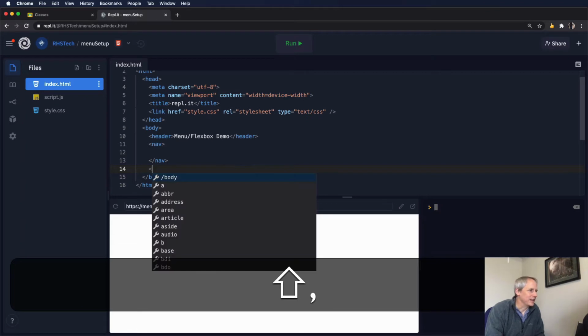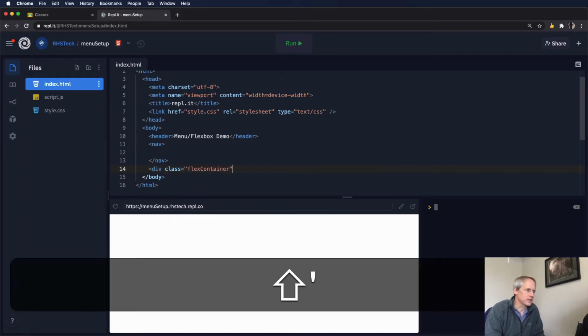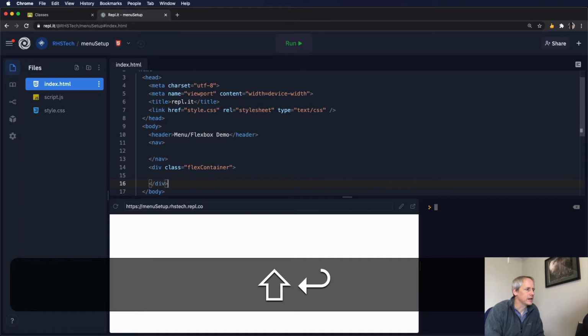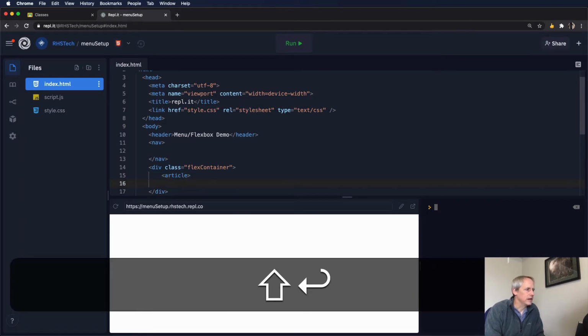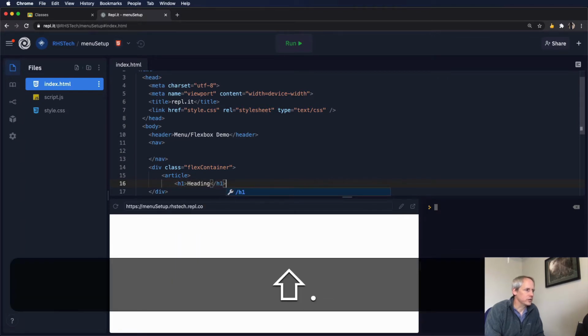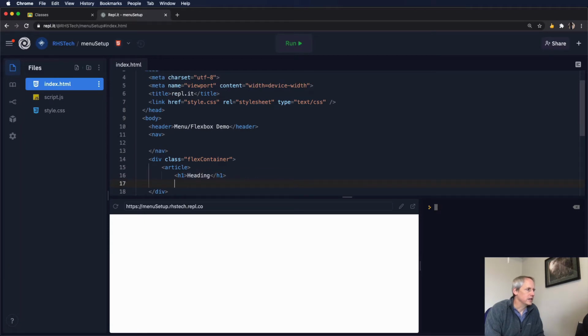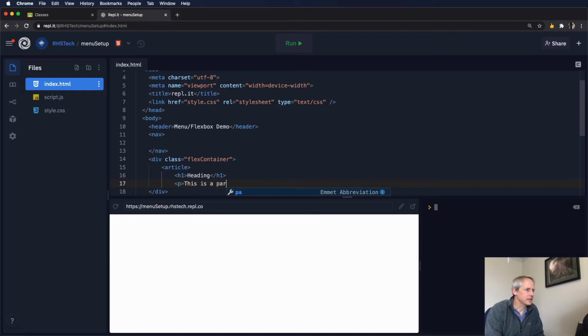So I'm going to start with a div, and I'm going to say class equals flex container. It's kind of a habit of mine to say that. And I'm going to have articles in there. And they're going to have an H1 that just says heading. I'm not really concerned about the actual content at this point. I'll do a paragraph that says this is a paragraph under the heading that is the content of the article.